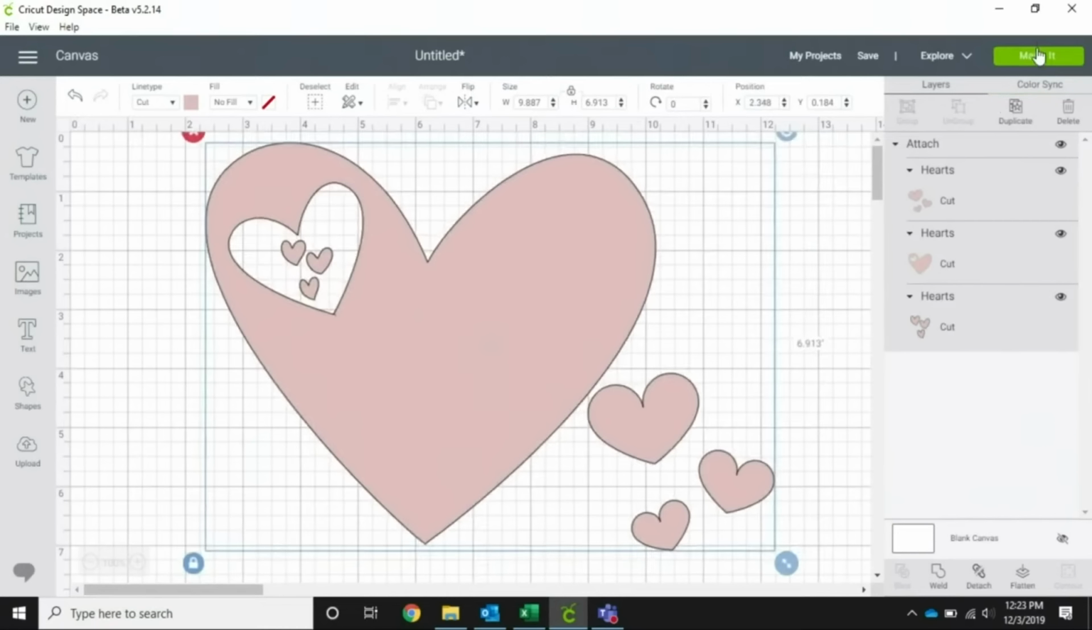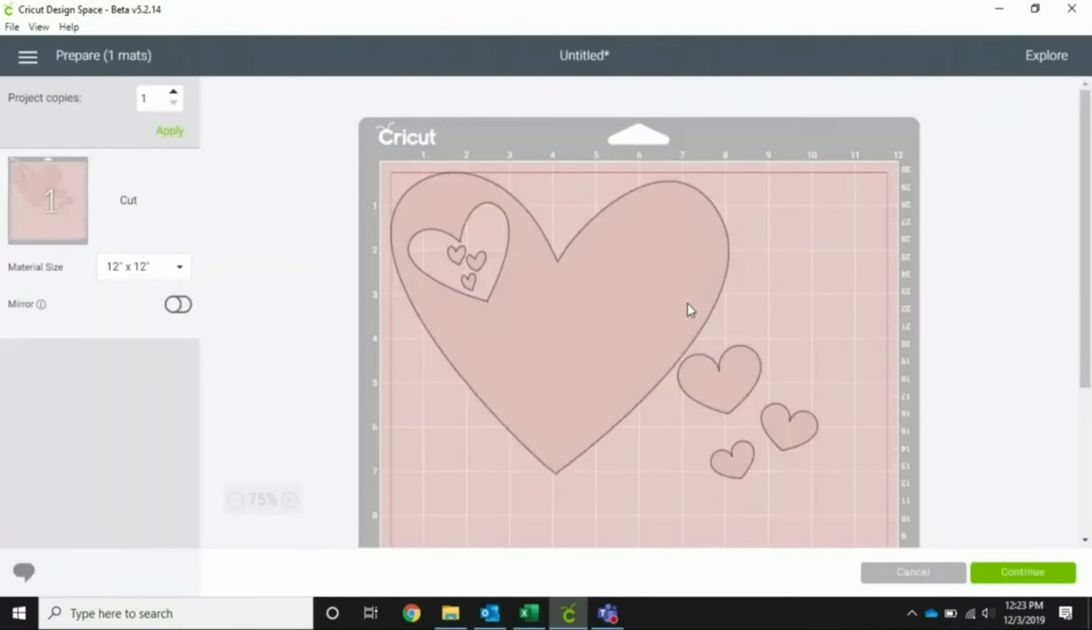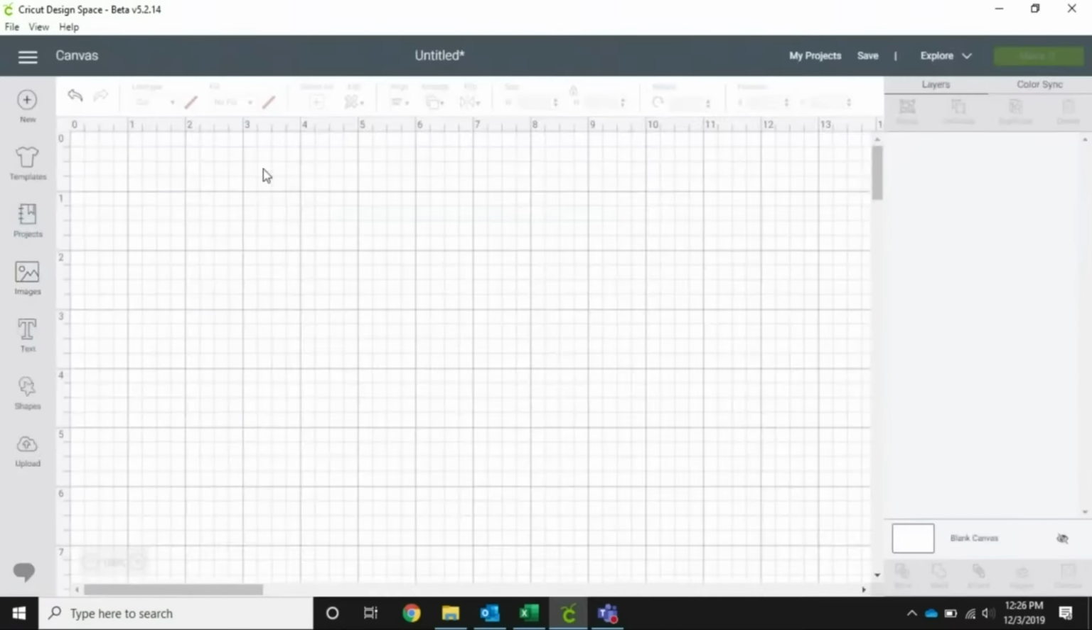And when I go to make it, it is going to leave that all together where I want it to be. So it's going to cut those there, and I'm not having to place those again when I want to put them on my material. They're already exactly where I want them to be.